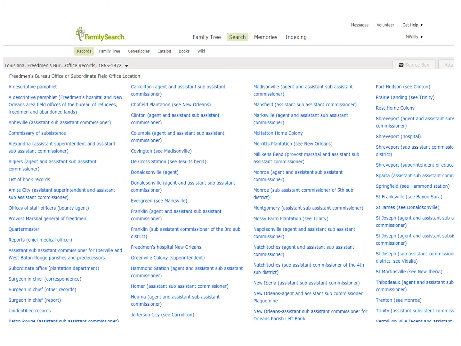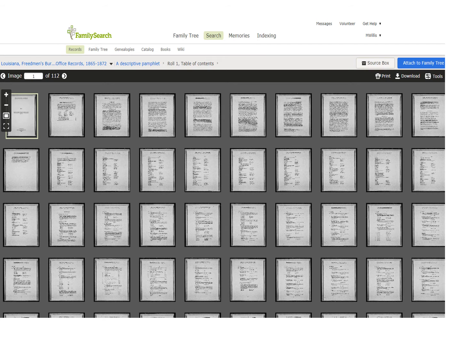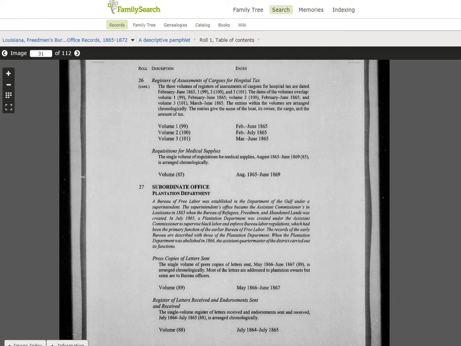Well, how do I know that? Well, if you click here on descriptive pamphlet, you will see image 1 of the descriptive pamphlet just as you did in the Internet Archive. And similarly, if you click on this icon to view multiple documents, you can view the majority of the pamphlet and quickly navigate to any page you choose.